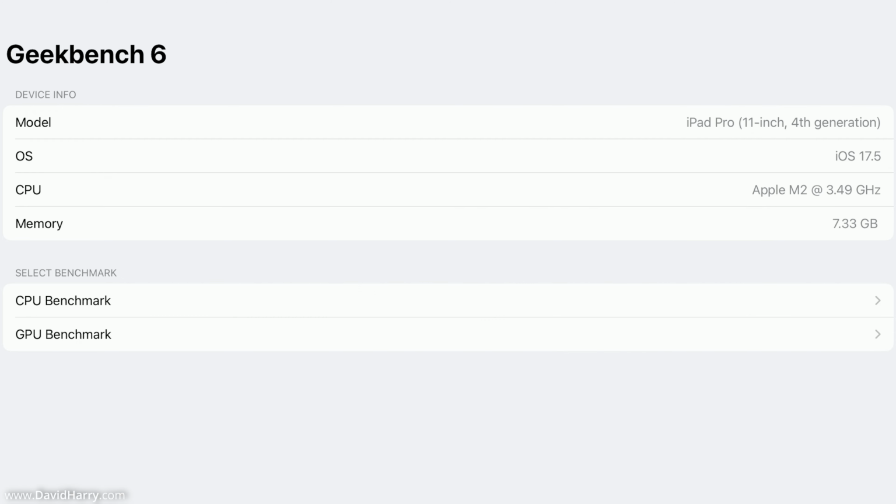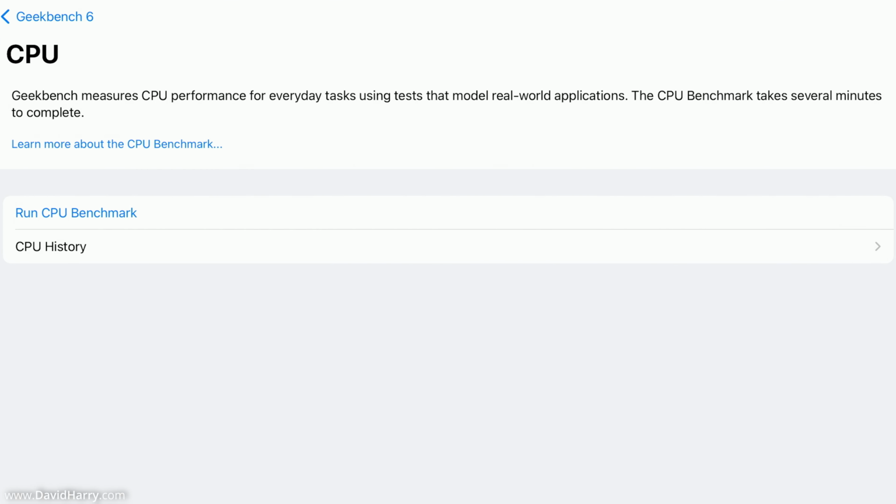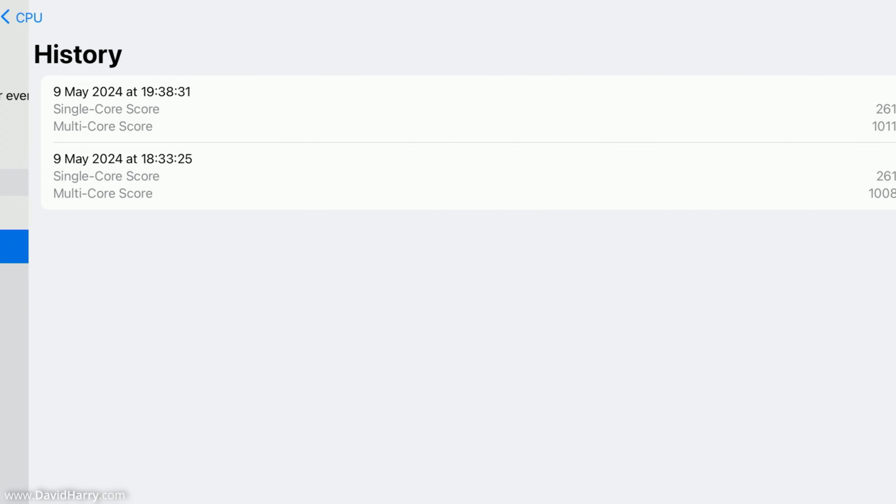Now as far as the CPU is concerned, it says Apple M2, and the frequency that the M2 is clocked at here is 3.49 gigahertz, and the memory is 7.33 gigabytes. Okay, so what I'm going to do is just tap into my CPU benchmark results here. I will go into the CPU history.